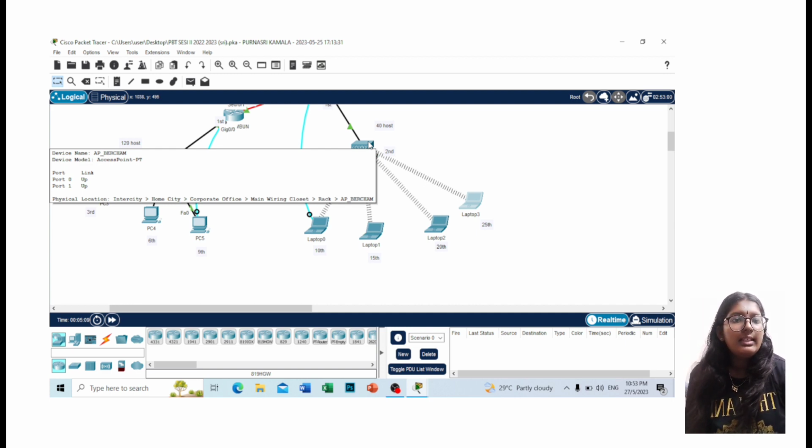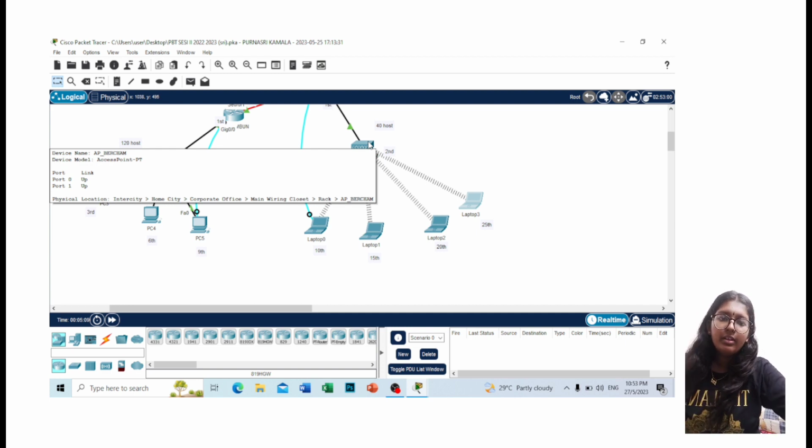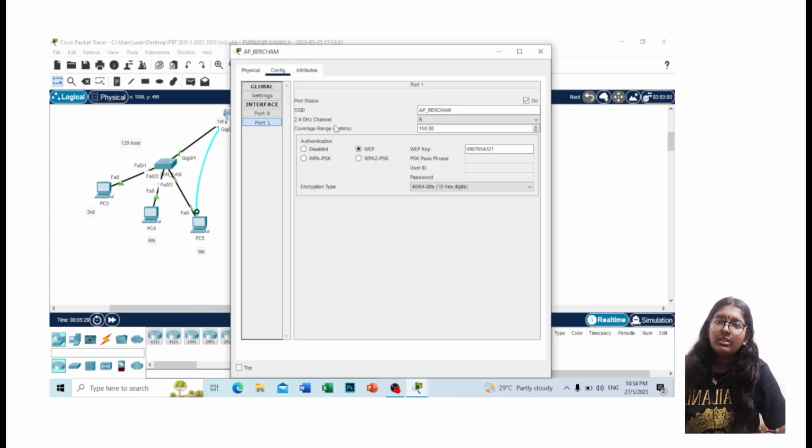And now we can see here the connection. So I'm going to click connect, and now we are going to refresh to see the AP Bercham access point signal, and here is the signal which is 45%. So I'm going to click connect, and I'll put the password which is 0987654321, and I'll click connect.